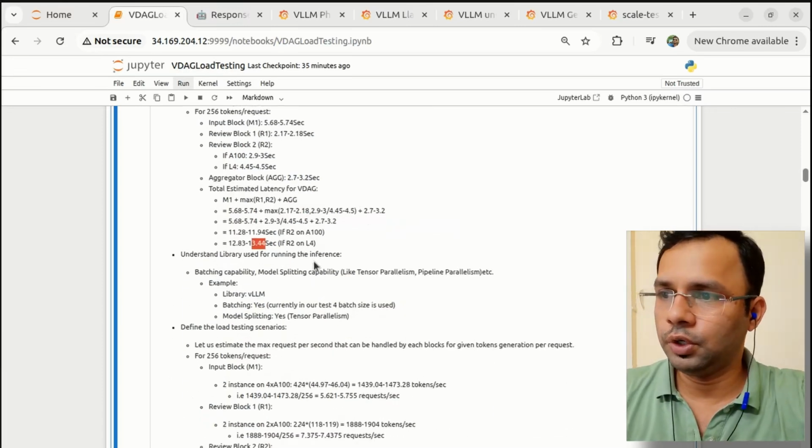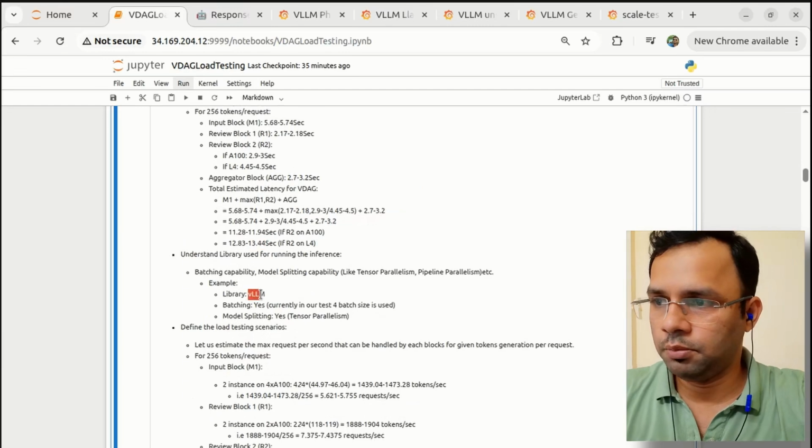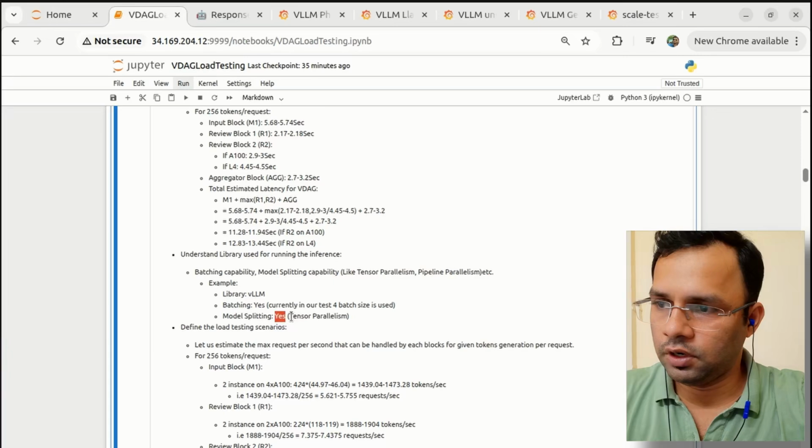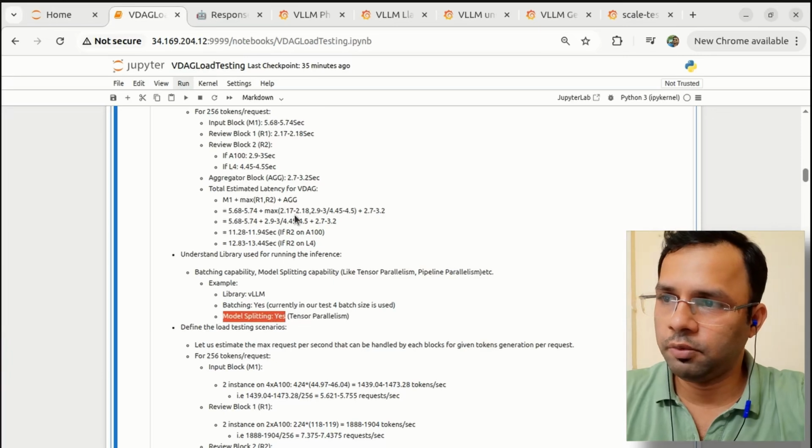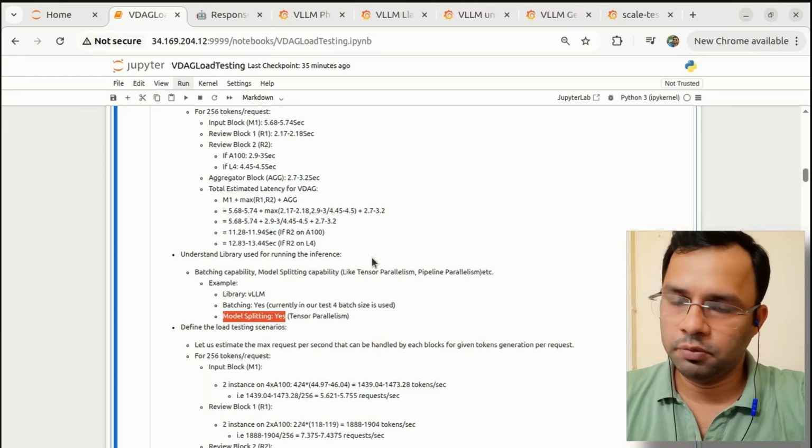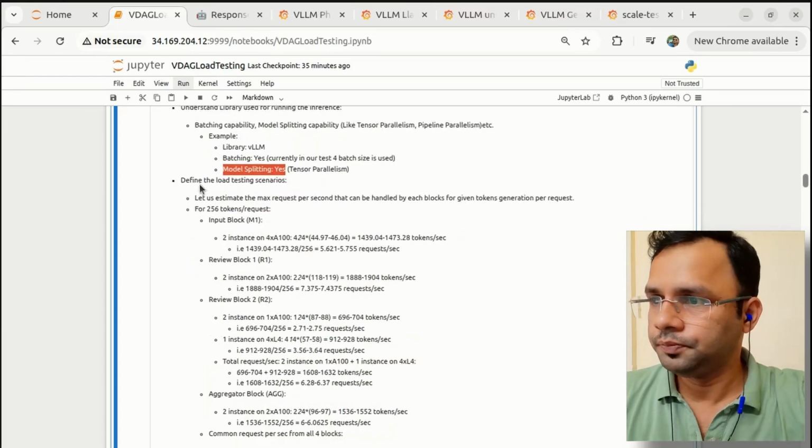So you need to have an understanding of the library as well. We have vLLM, batching is possible, and splitting of the model is also possible with tensor parallelism. Those things are possible. Right now I will not be using model splitting because my models are very small and will consume just 8 to 10 GBs only. So it will easily fit in one GPU that we have, either L4 or A100.